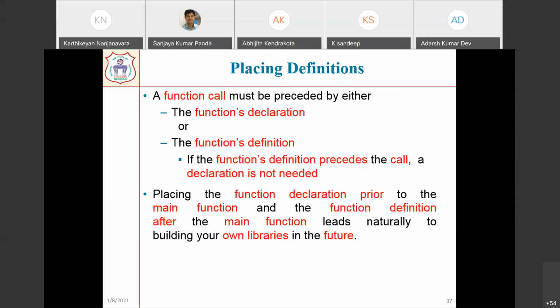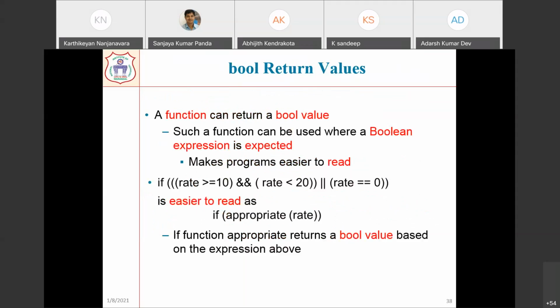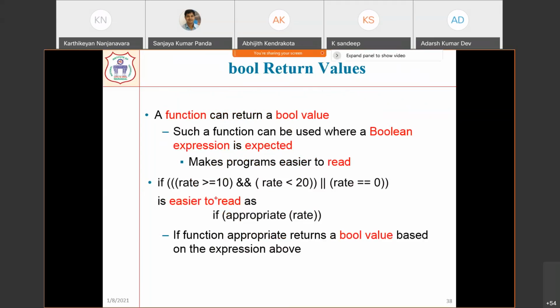Right? Similarly, you can go for bool as a return value. I know that a bool value is either true or false. Like here you can see we are writing rate is greater than or equal to 10 and rate is less than or equal to 20, or rate is equal to 0. Either both conditions are satisfied, then it is true, right? Otherwise, if rate equal to 0, it is also true. So based upon the brackets, you are going to evaluate it. The entire expression will give you either true or false.